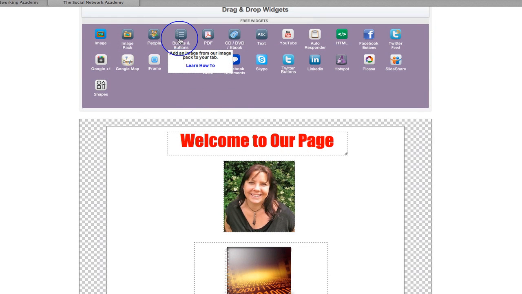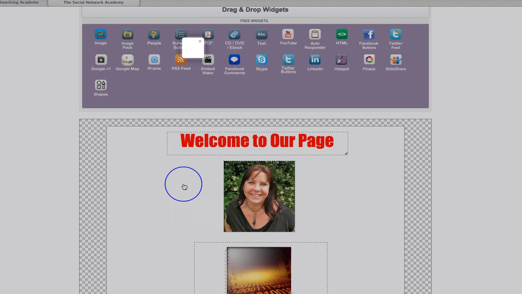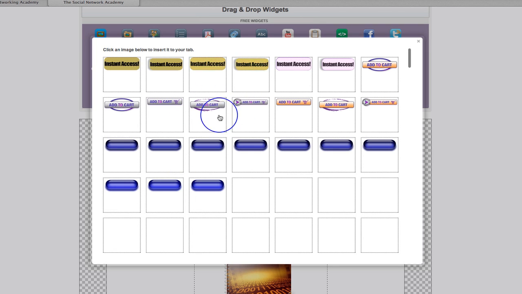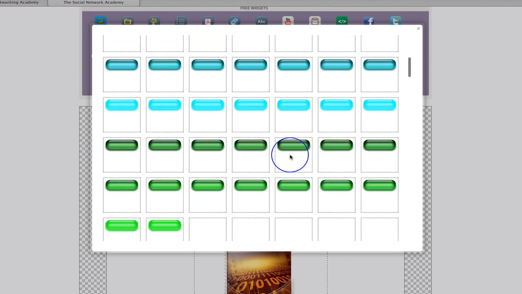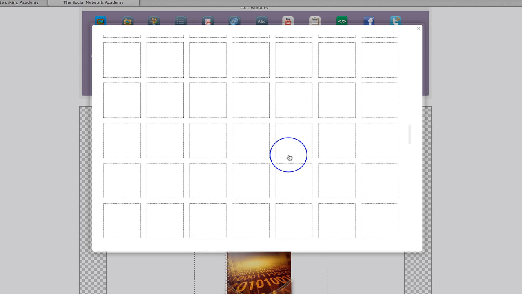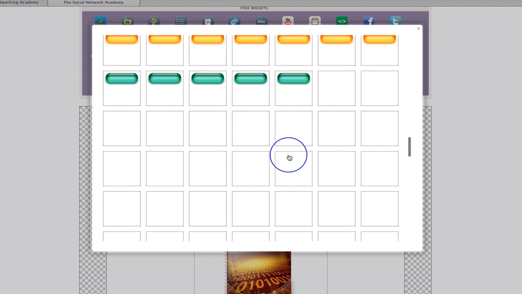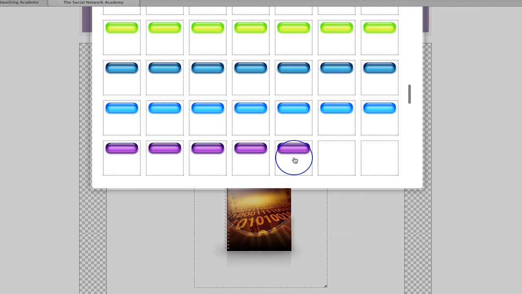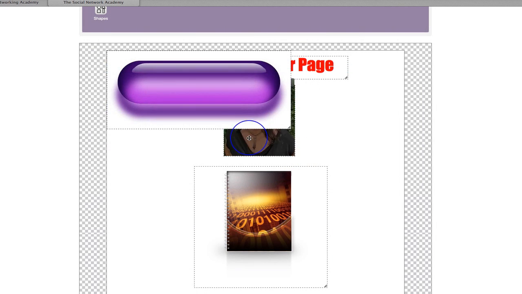If I drag this down, you've got a whole host of buttons that you can use. Some plain that you can kind of write across the top of, some add to carts or download now. Here you can see there's lots of just different coloured buttons that you can go and use on your page, and you can obviously type over the top of these. In fact, let's go and grab one right now.